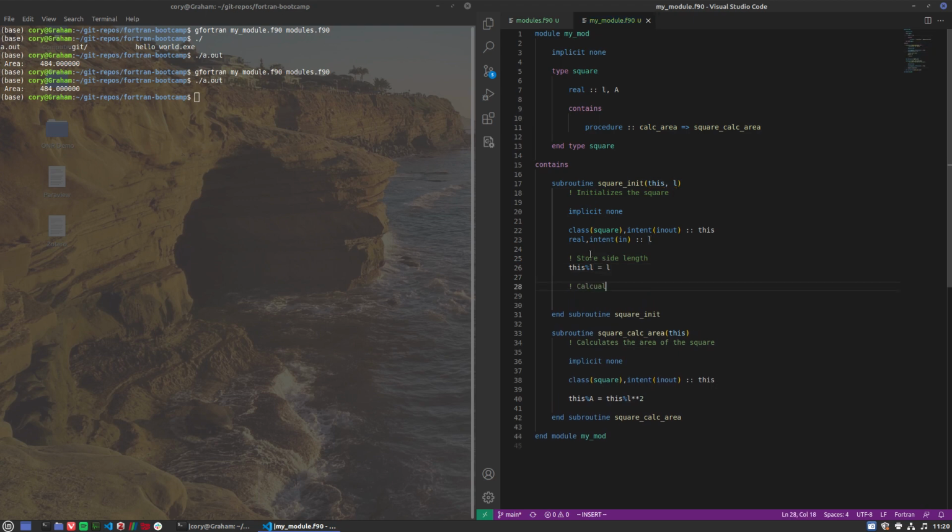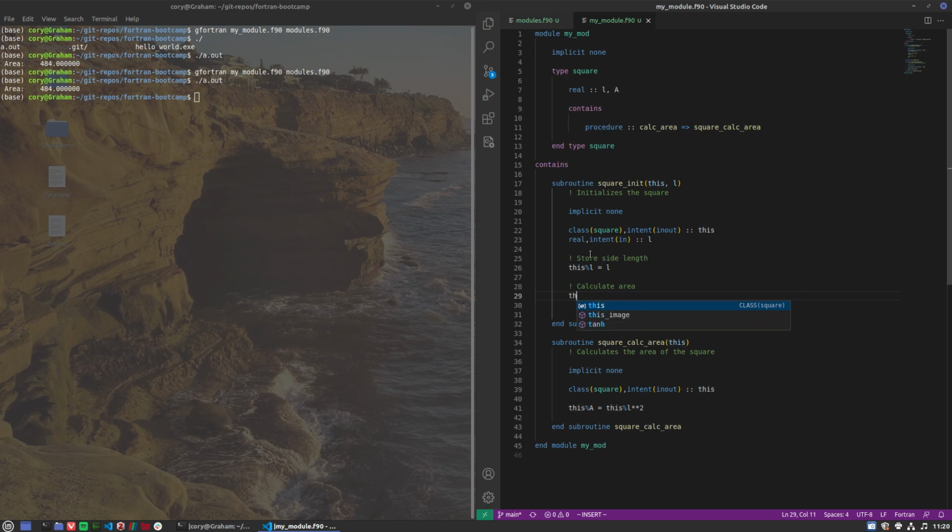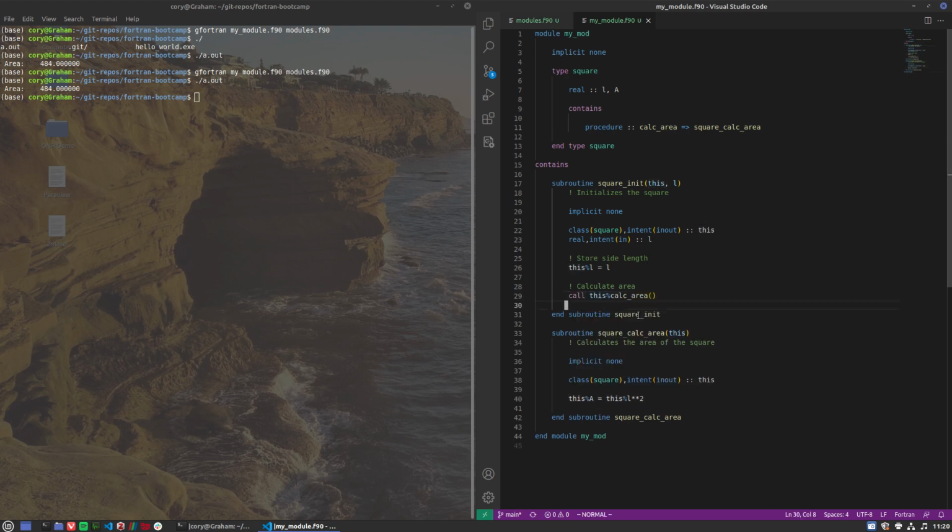And then we're going to calculate the area. And we could just call this calc area. Okay? So now I'm referencing this calc area function in my initialization function.